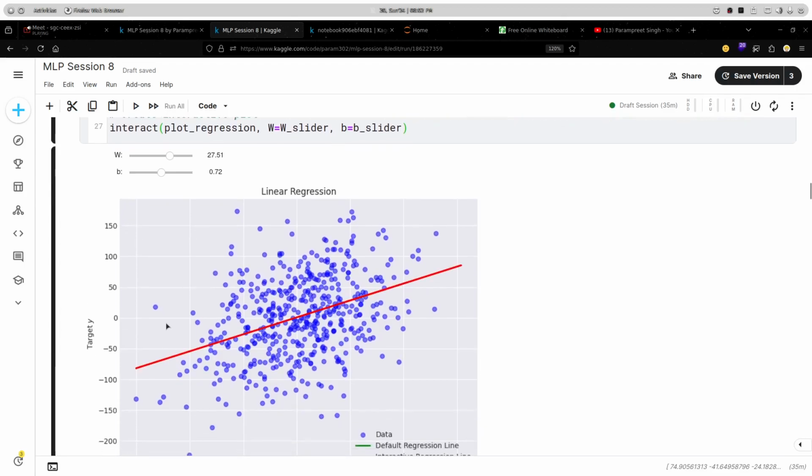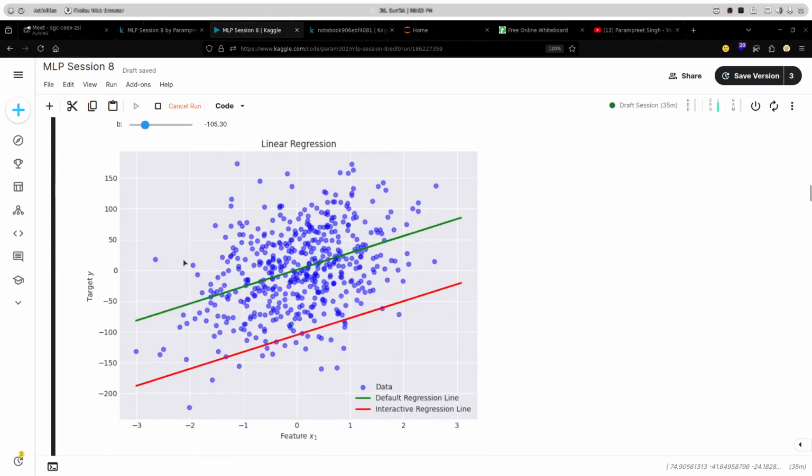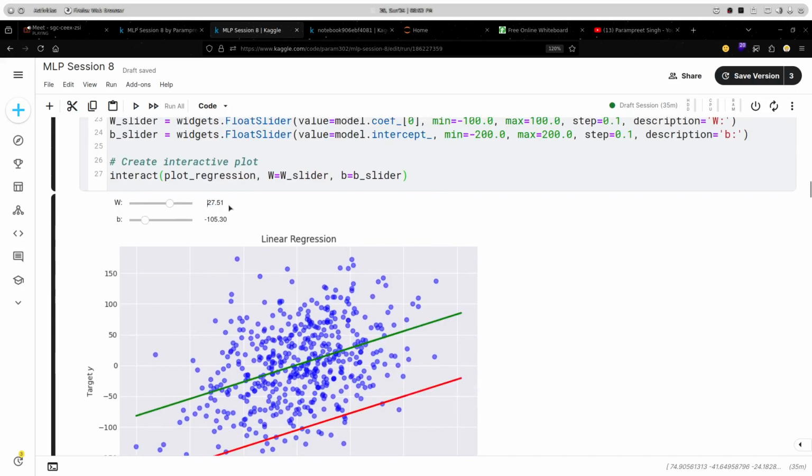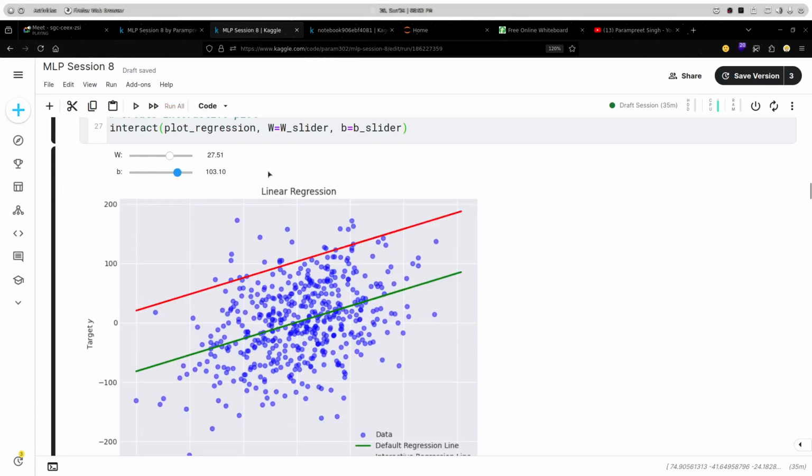Okay, now let's suppose if I shift it to the left, अगर मैं choose करता हूँ let's suppose -105, now you can see this is shifted here. मेरी रेड लाइन नीचे आ गई है. जितना मैं बायस कम कर रहा हूँ, मेरी रेड लाइन नीचे आ रही है, and the green line is the best fitted line. So you can see मेरा स्लोप सेम है. स्लोप I have not changed, W I have not changed, but I have changed the bias. अगर मैं बायस बढ़ाऊंगा then you will see मेरी रेड लाइन ग्रीन के ऊपर आ जाएगी.